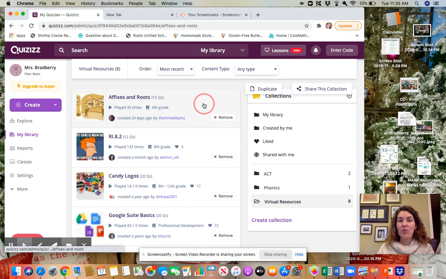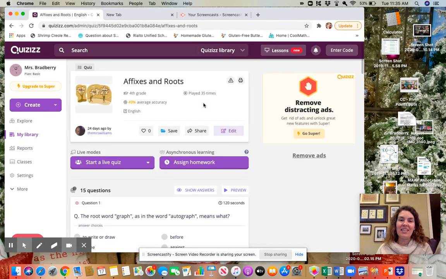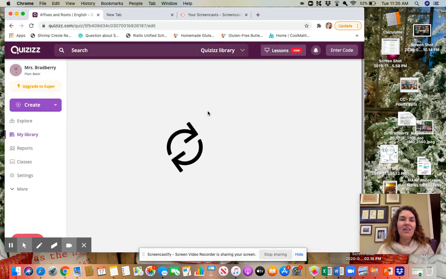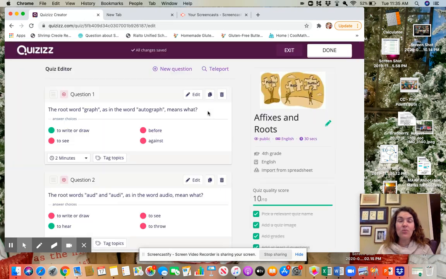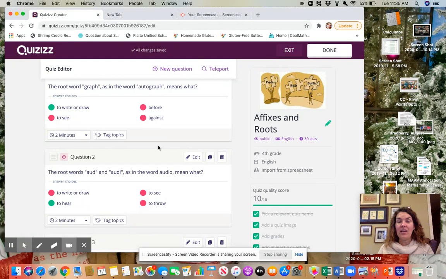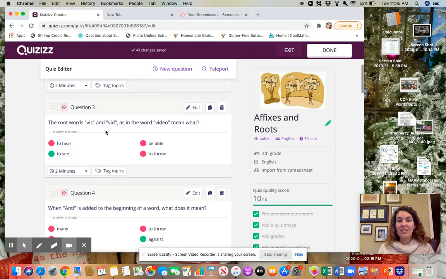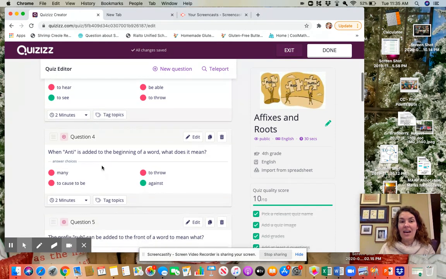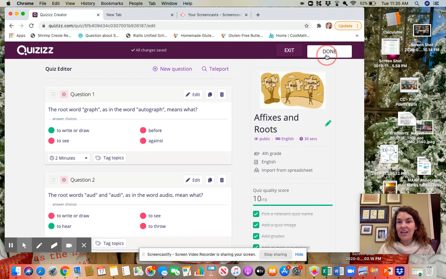And when I open it, one of the really neat tools of Quizizz is the ability to edit someone else's quiz. So I can click Edit here. It's going to create a duplicate for me, and I can go in and add quiz questions to a pre-made quiz like this, and I can use those with what's already done for me, specifically for affixes, suffixes, prefixes, or roots that I want to add to this. So once it's done, I click Done.